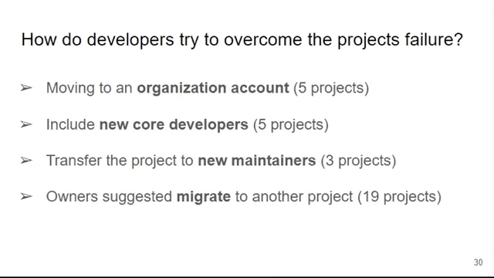We found a total of three kinds of strategies that the developers try to overcome the project failure. First, we found that the developers try moving the account of the project to an organization account to share the responsibilities of the project. We found this kind of strategy in 5 projects. The other kind was include new core developers to the project. We found this kind of strategy in 5 projects. And the last strategy was transfer the project to new maintainers. We found this strategy in 3 projects.